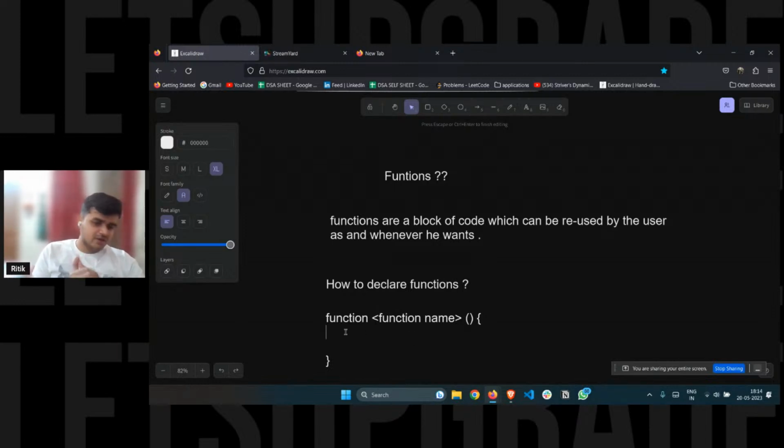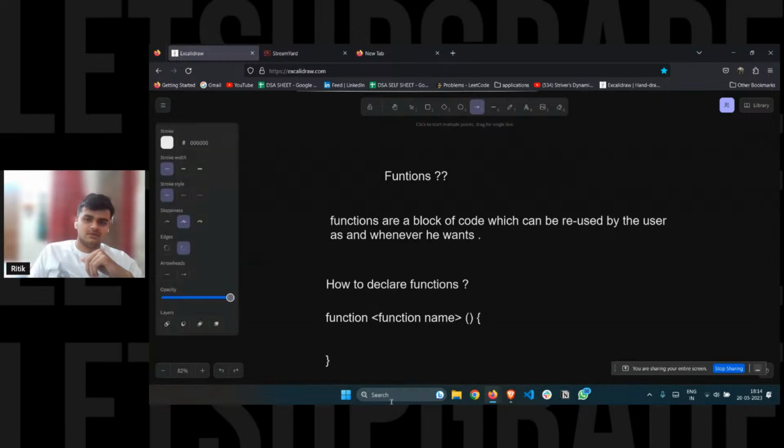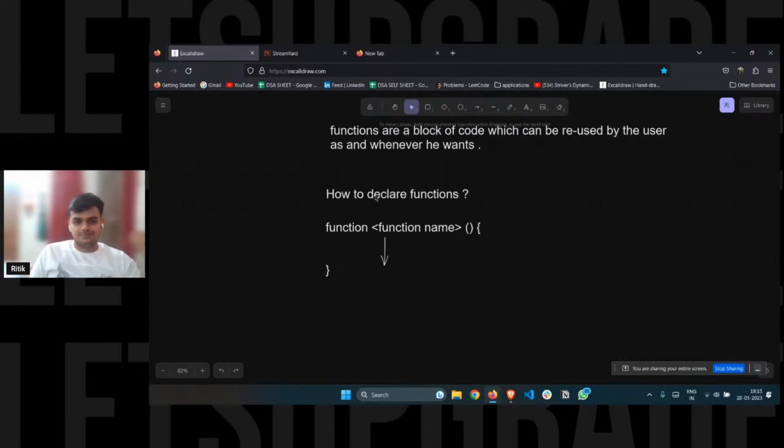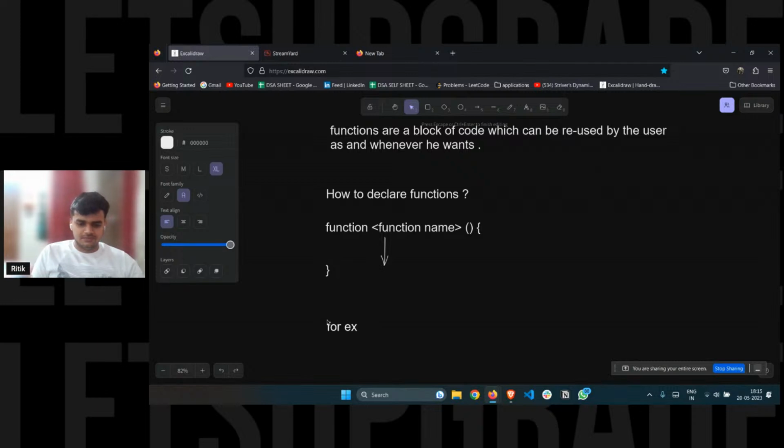Whatever piece of code, whatever things you declare or write inside these curly brackets, these are a part of your function. For example, function, let me give it a name. Let's suppose hello. Then you close these two round brackets. Then you put these curly brackets.